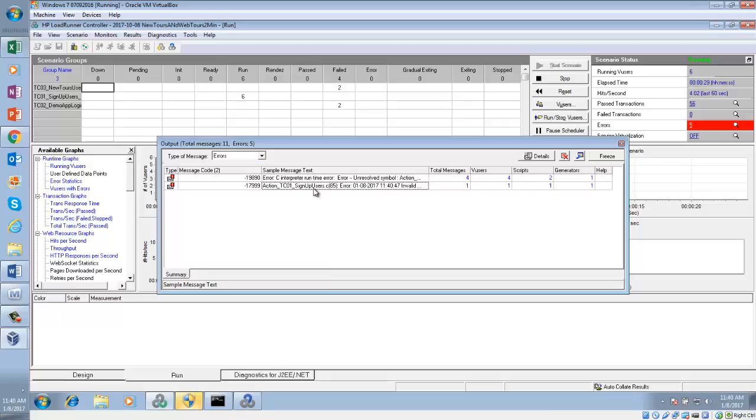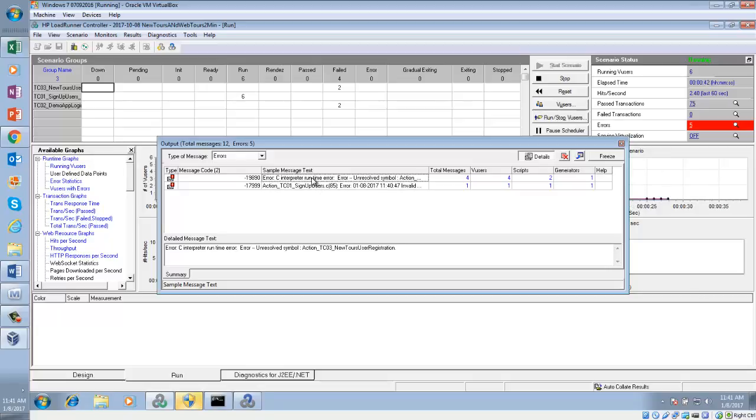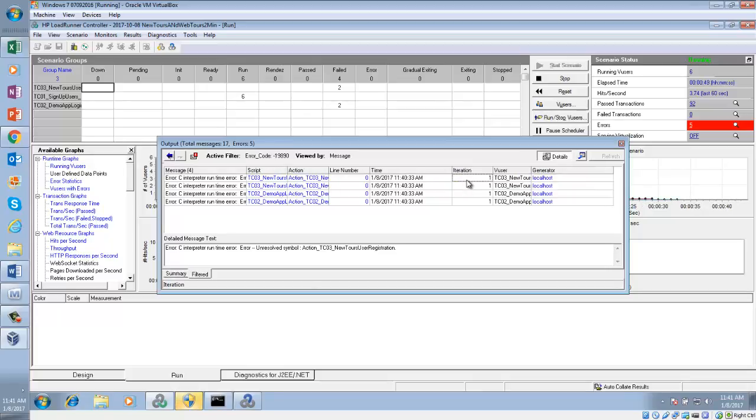C interpreted error. Sign up action. Sign up users. What is this? Sign up users error. Okay, that's fine. This error we know, but this error, unresolved symbol action. Let me see what is the details of symbol action. New tools. Sign up registration. Okay, I'm trying to see what is this error.